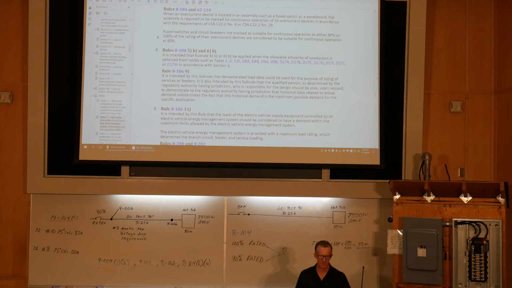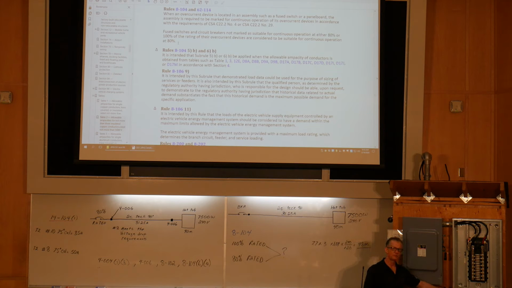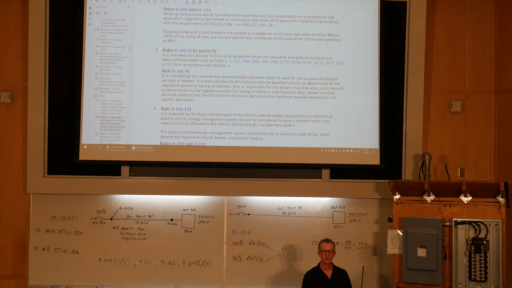The next note says, fuse switches and circuit breakers not marked as suitable for continuous operation at either 80% or 100% of the rating of their overcurrent devices are considered to be suitable for continuous operation at 80%. So you have to understand that, let's take a look here. We have a fuse disconnect switch and we have a panel board. How this 80% and 100% rated equipment works as it pertains to both.